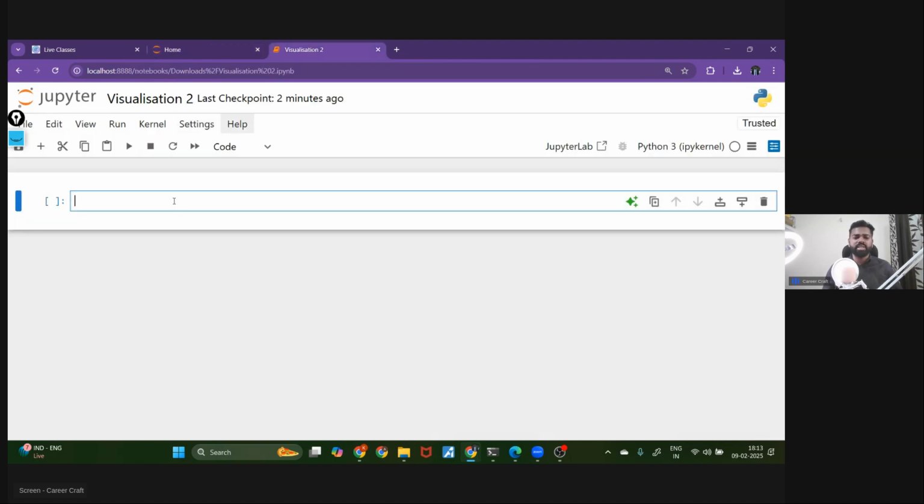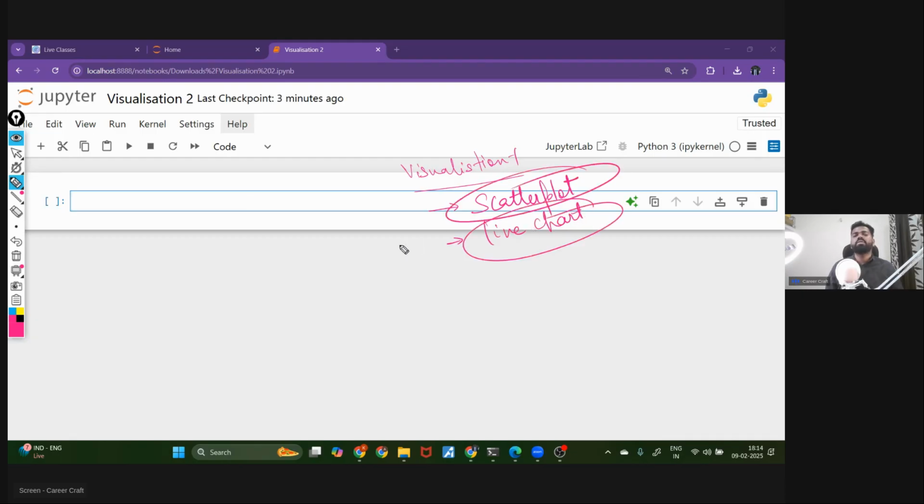Till now, what we have seen is visualization 1. In visualization 1, we first saw the line chart or line plot, and then the scatter plot. Use a line chart whenever you want to do some sort of trend analysis, and a scatter plot whenever you want to understand the relationship between two variables.